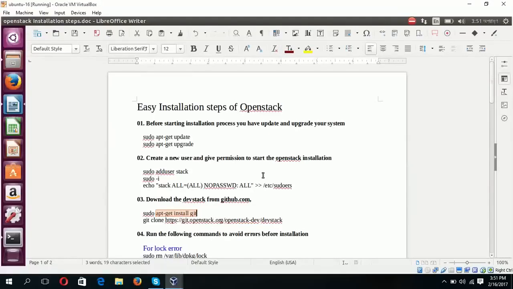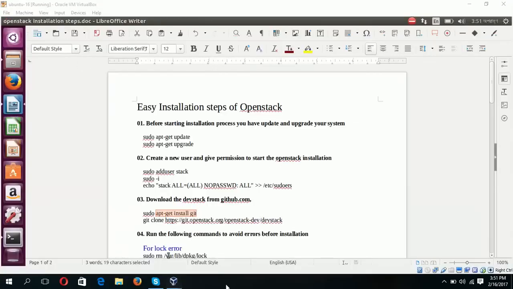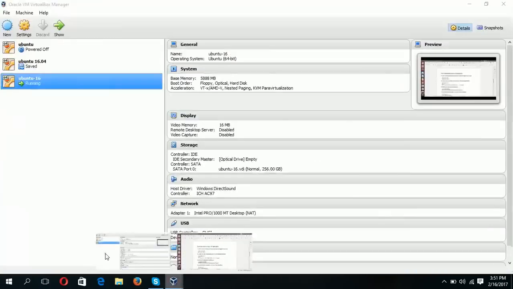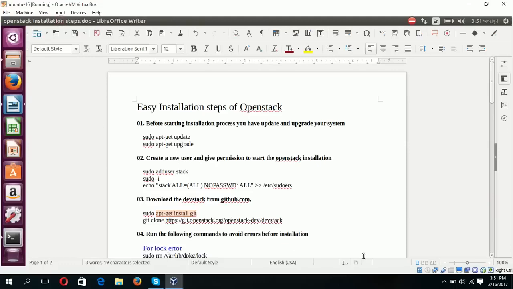In this tutorial, I will show you how easily you can install OpenStack in Ubuntu, which is installed on VirtualBox. I am running Ubuntu here in VirtualBox. This is already running, and these are the steps that I will follow to install OpenStack on Ubuntu.